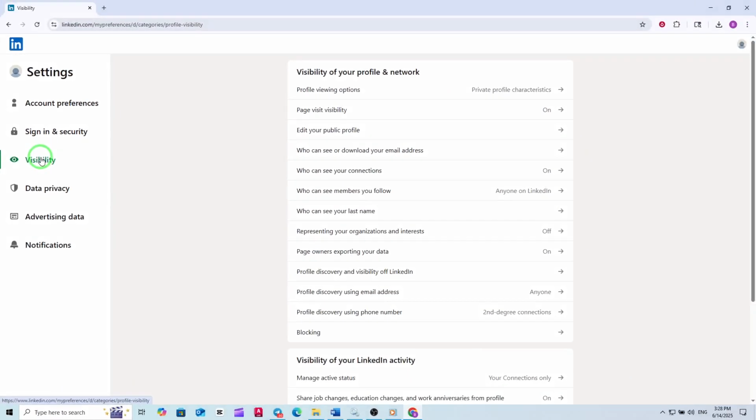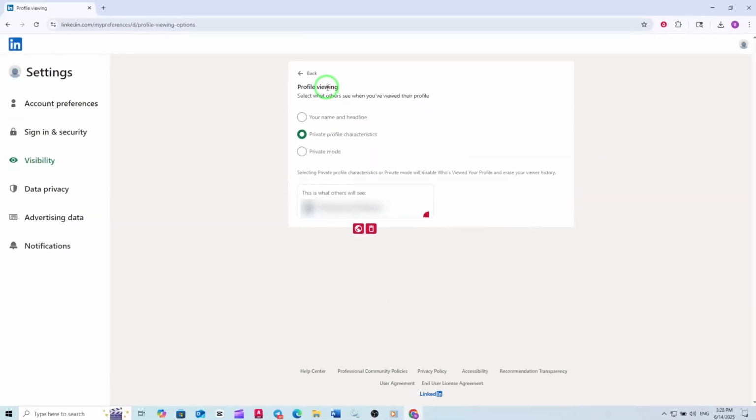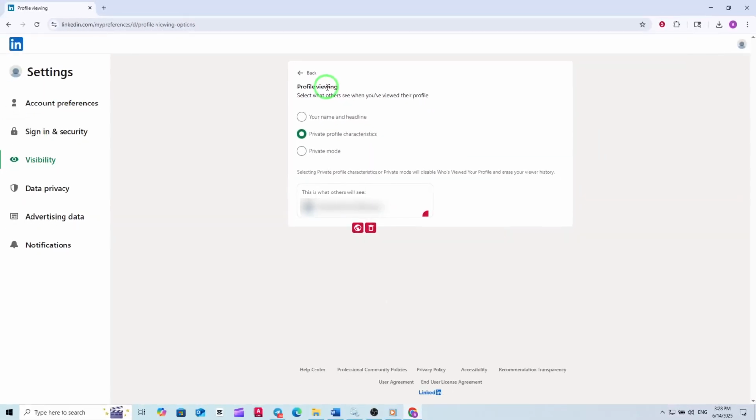Now, look for the option called Profile Viewing Options. Click on it to open up your viewing preferences. Here, LinkedIn gives you a few choices about what others see when you view their profiles. To make your presence known, select your name and headline. This means when you visit someone's profile, they'll see your full name and your professional headline, making it easier for them to recognize you and potentially connect.